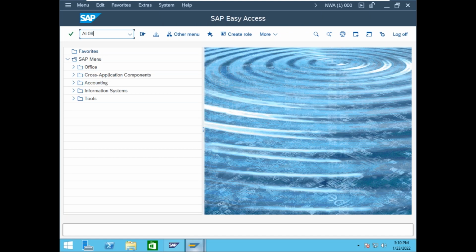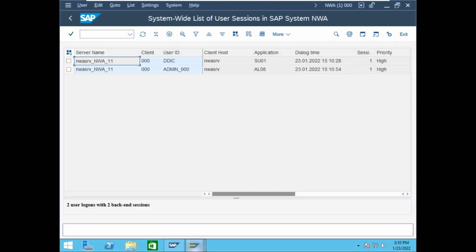It is system-wide. Suppose in your system you have a primary application server instance and an additional application server instance. They show all the instances, and in those instances, the active users. In this system, only the primary application server instance is there, that's why they're showing only the primary application server instance. AL08 gives a system-wide list of user sessions in the SAP system. SM04 gives only the application user list for the application server instance. That is the difference between the SM04 and AL08 T codes.